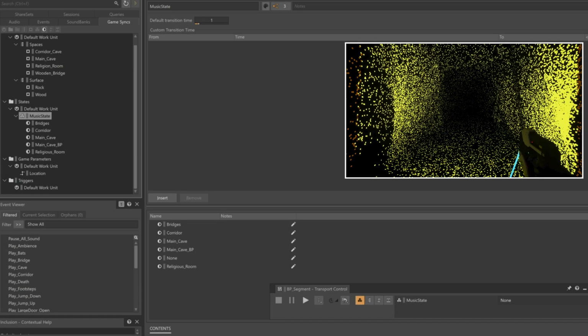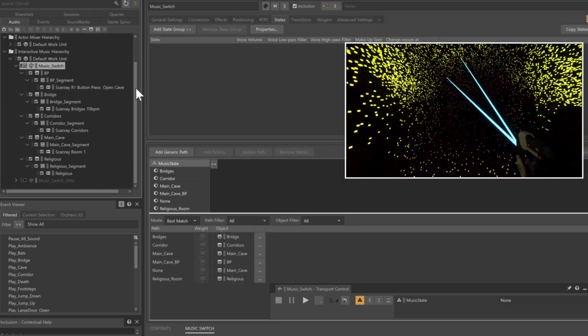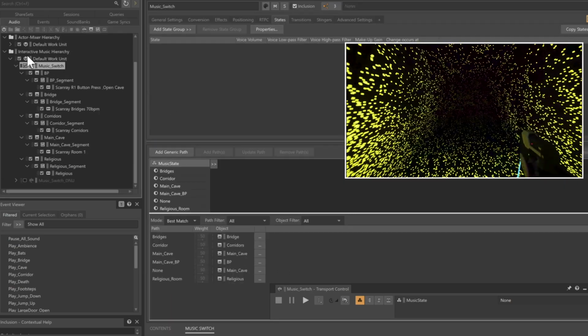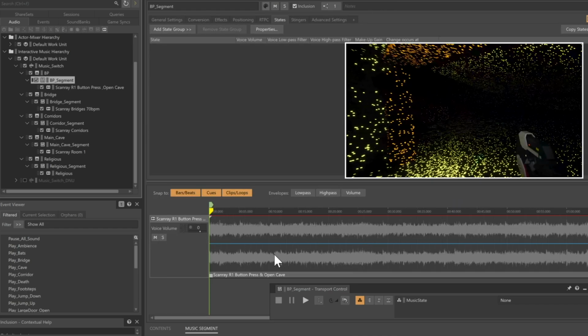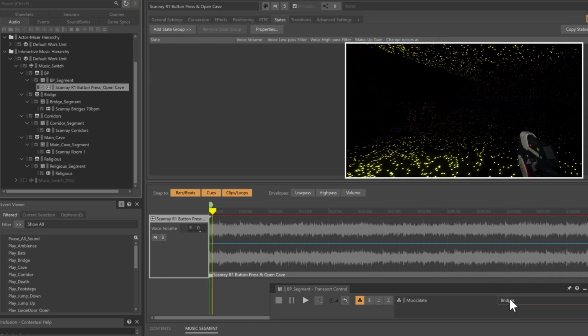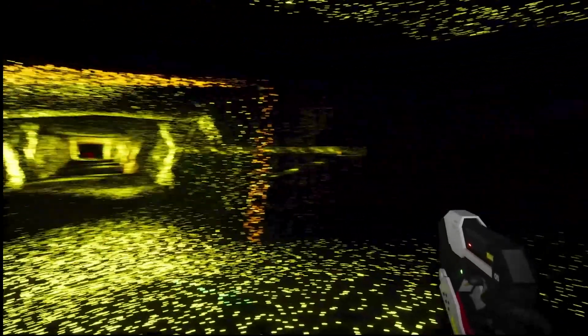For the music, the idea was to trigger specific tracks depending on which room the player enters by linking music switch containers in Wwise to trigger boxes in Unreal. Here's how it worked. Music playlist containers held loopable segments with each tied to a state in the state group. When the player overlapped a trigger box, Unreal sent a game call to Wwise to initiate the relevant music event.